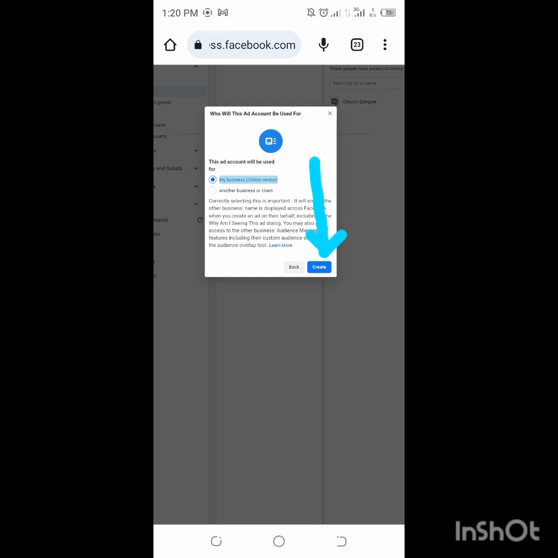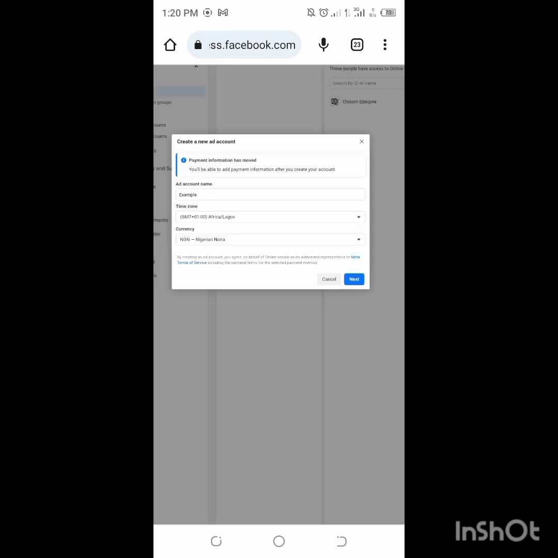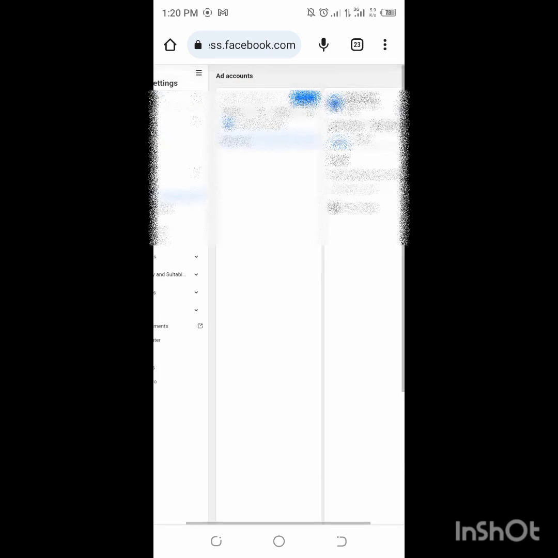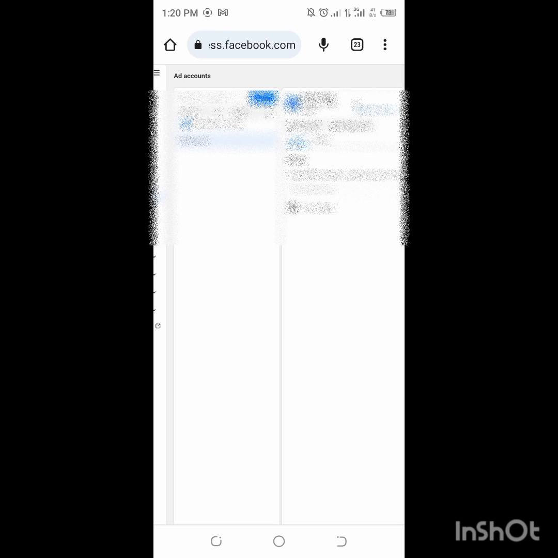After creating, you now add the payment method. Remember, when adding the payment method, make sure you choose the PayU option. Don't choose any other option if you are in Nigeria and you want to use your Naira ATM card. After that, you can now fund your ad account. So that's how to do it.